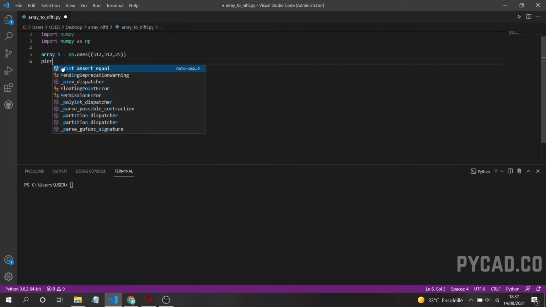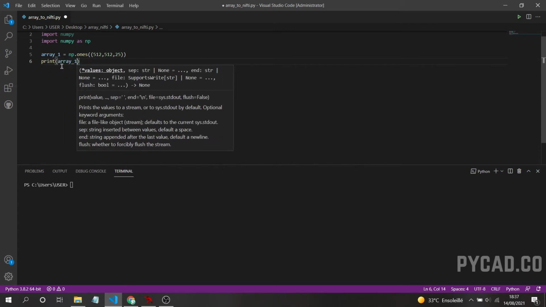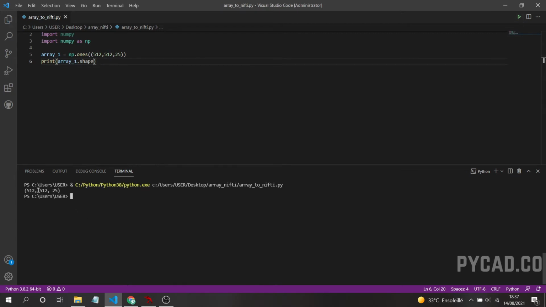If we want to just print here the array shape, just to see if we have already created good dimensions. Yeah, as you can see here we have 512. Why did I put this 512?